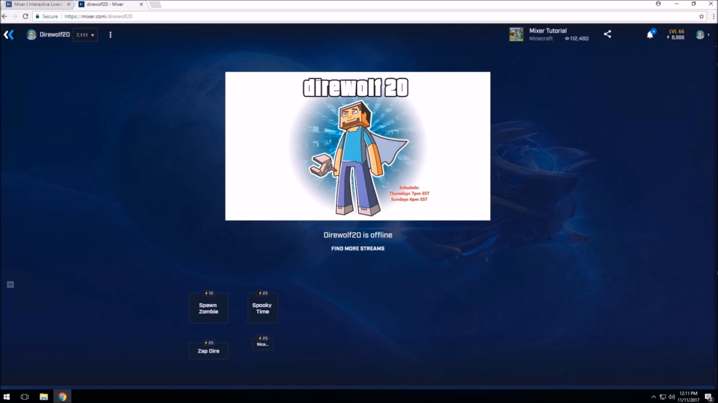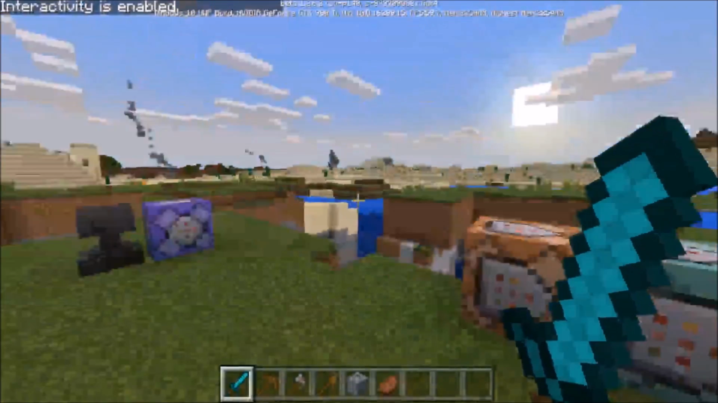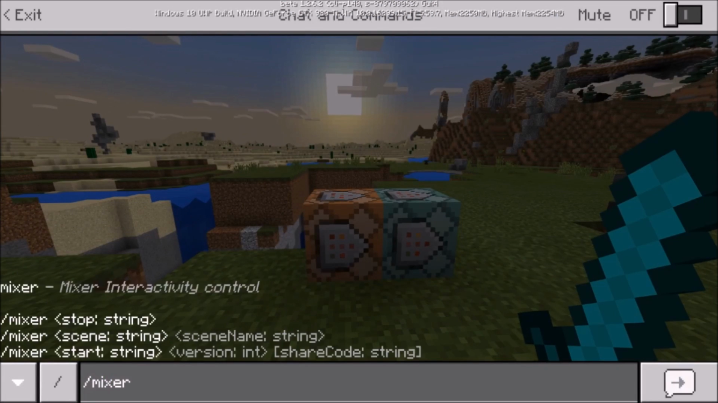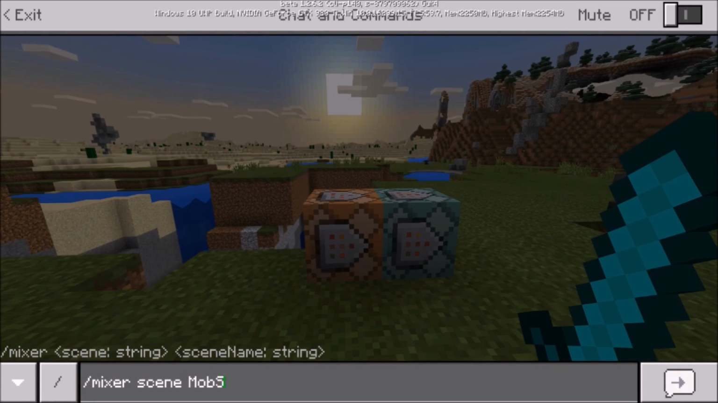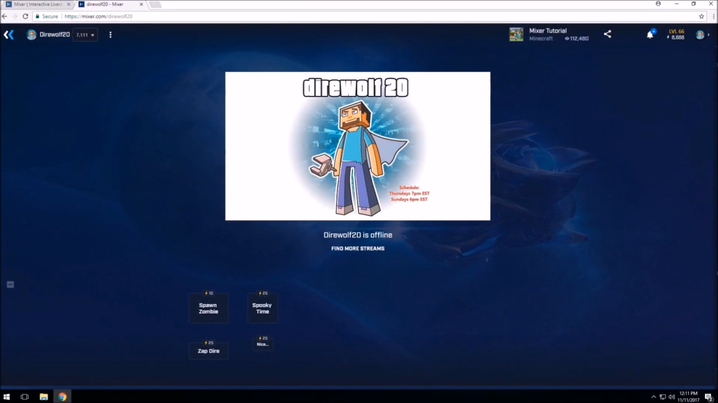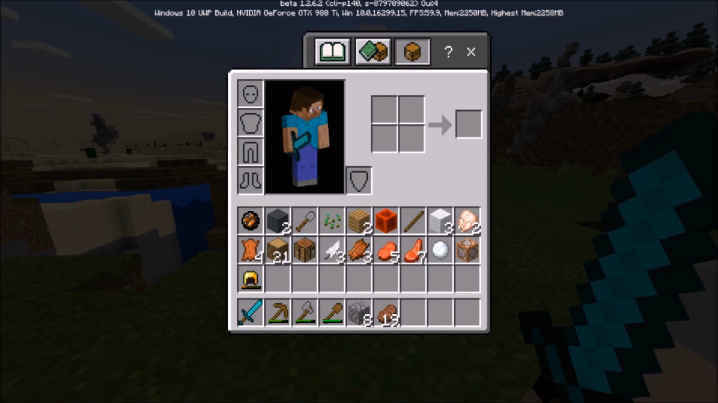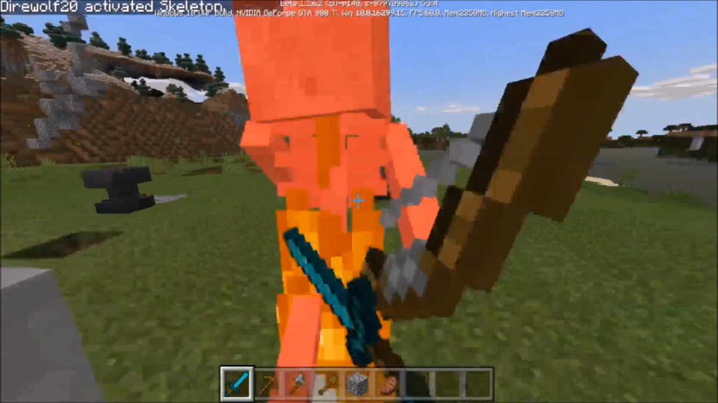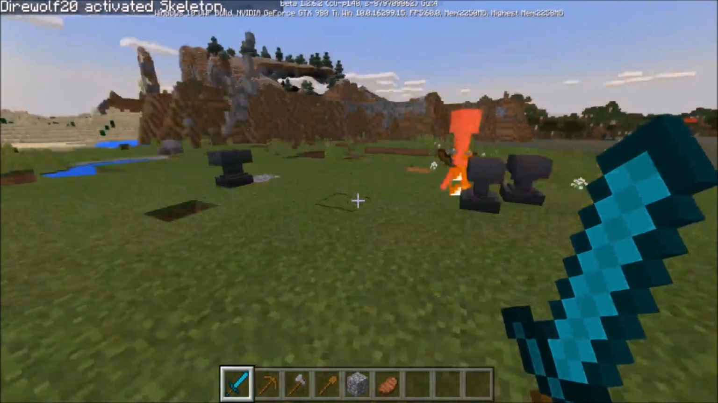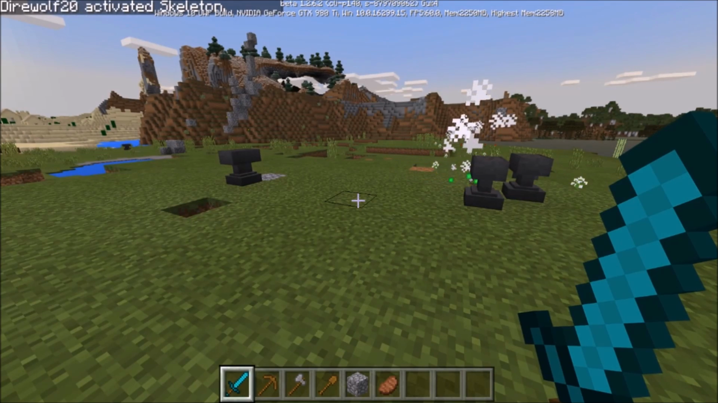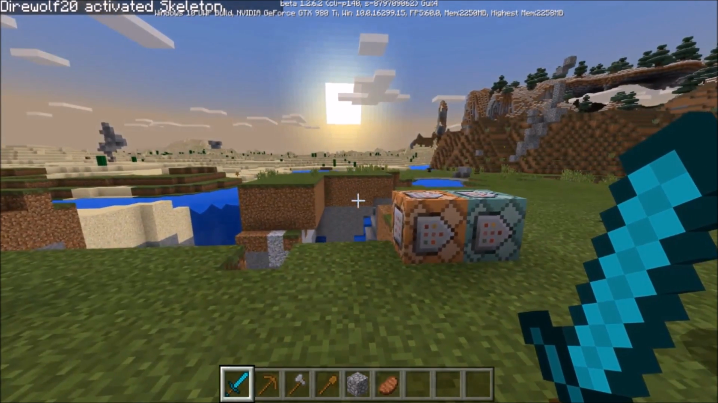Now, you are always starting in the default scene. In order to change scenes, all we need to do in-game is type Mixer scene, and then the name of the scene. So in this case, mob scene. And if we look at our Mixer page, as soon as I press enter here, you'll notice it switches to that other scene that has the skeleton button. And then in Minecraft, when I click the skeleton button, it summons a skeleton on my head. Perfect. And again, reminder, any command that works in game can be done through those buttons, and you can have sequences of buttons as well.